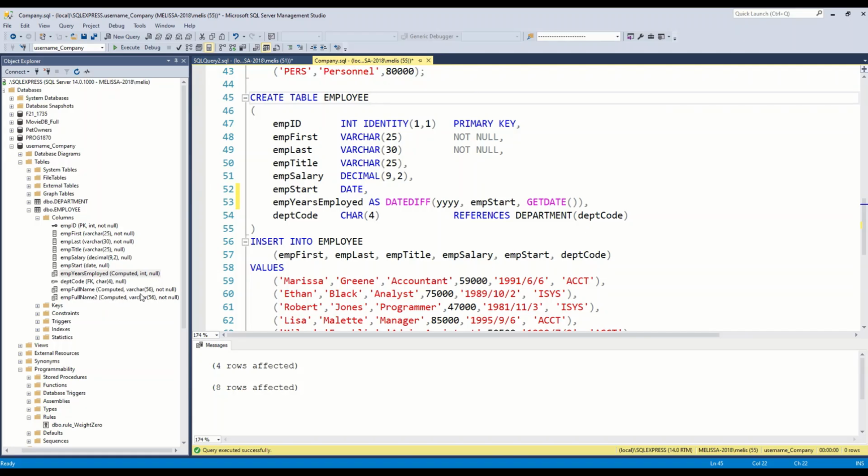Emp full name and full name 2 are varchar 56 because the concat function is concatenating something that was size 25 plus one additional space, that's one more character, so we're at 26, plus 30 more, so that's why varchar 56 is the size of that column. So the data types you don't have to deal with.